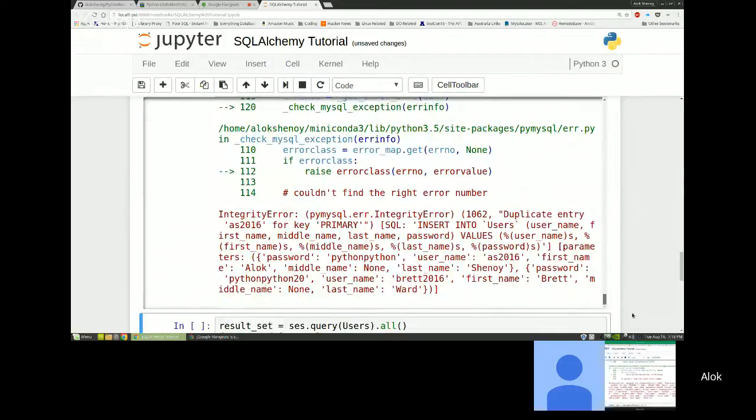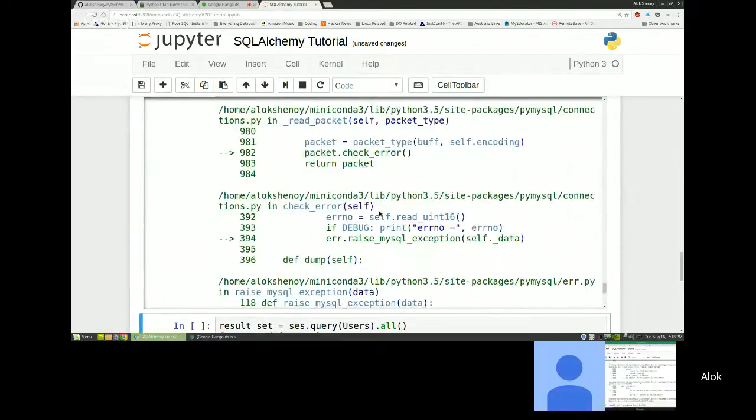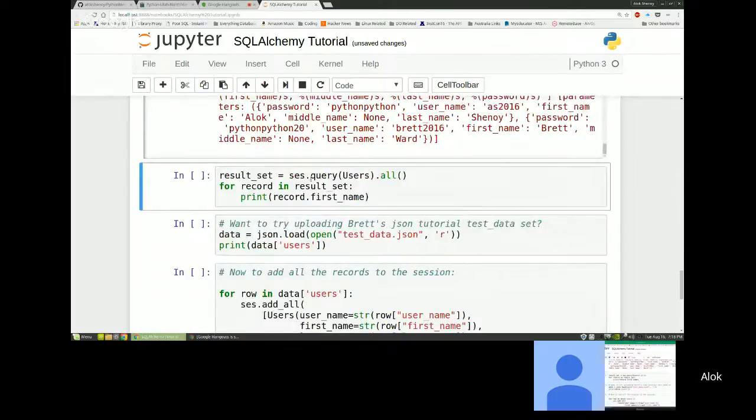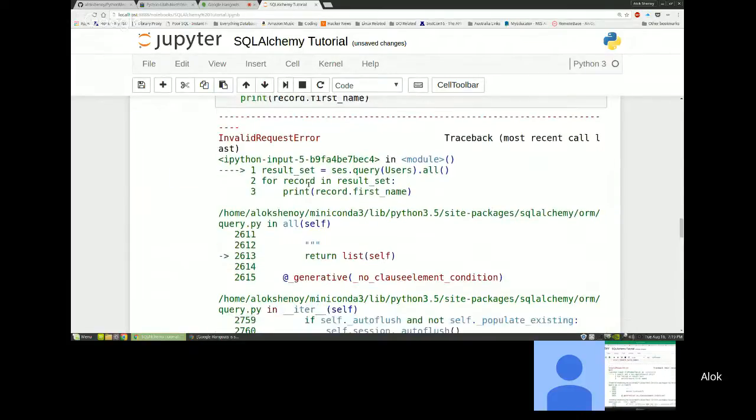Duplicate. Oh, that's because I've run it already. I'm guessing I've run it or someone else has run it, but either way, those records are already in. You can change those records to whatever you want, and oh boy, that's not fun.